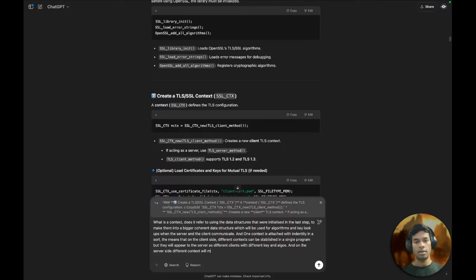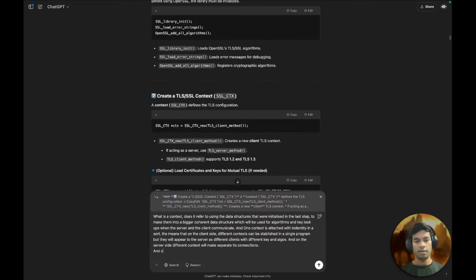Multiple contexts can be created in a single program, but each context can represent a separate TLS connection to the server. Yep. Even though the contexts might share some of the same underlying data structures like cipher suites, each context will have its own set of parameters for things like certificates and keys, if different credentials are required for different servers or sessions.